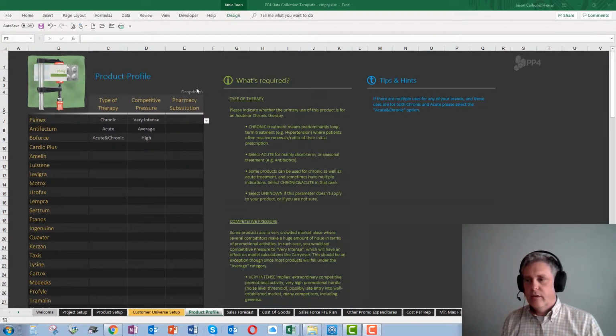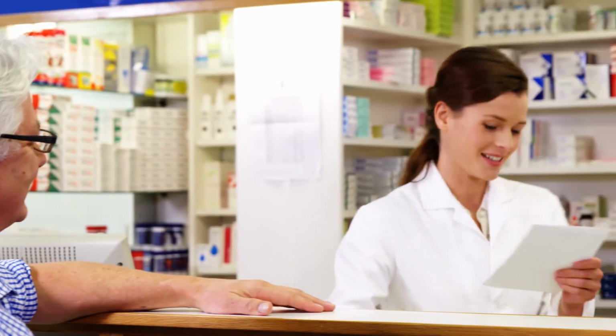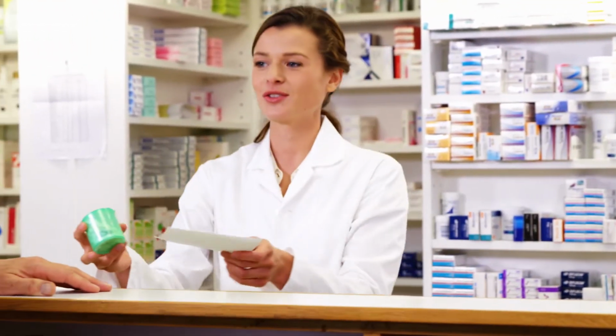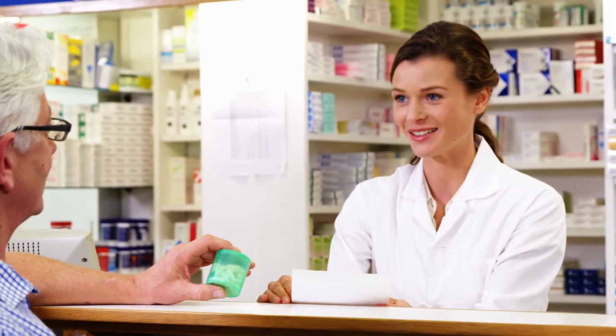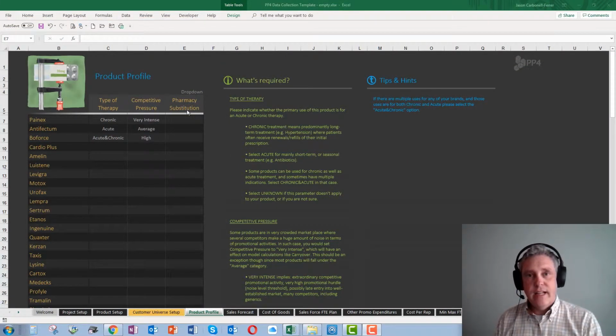Now we can look at the pharmacy substitution column. So what do we want to do here? Well, what we want to understand here is a little bit about what happens at the pharmacy. In most markets, a patient will have visited a doctor at the hospital or at a local clinic, and they've been given a prescription, let's say, and they will take that prescription to the pharmacy. Now, various things can happen with that pharmacy. That's the kind of information we need to understand, and we need to understand that for each of your brands.